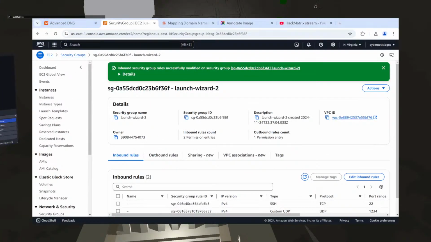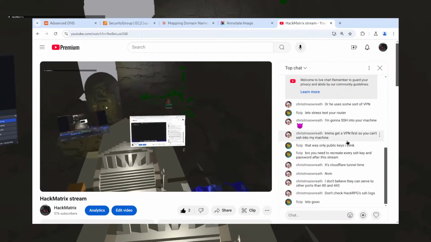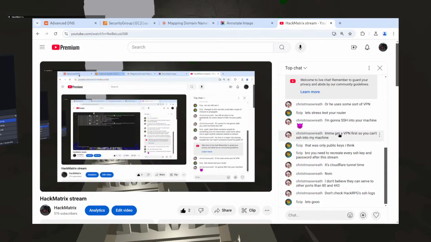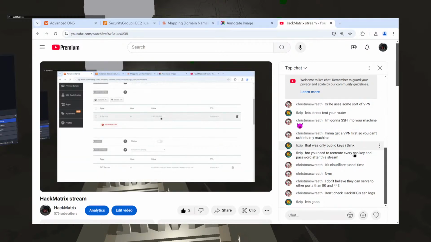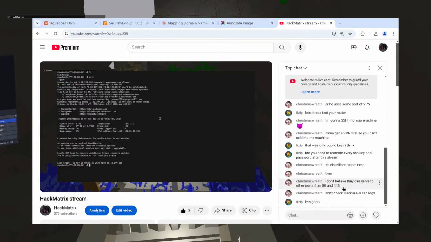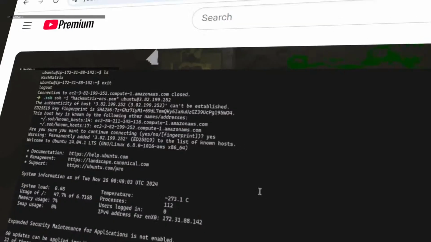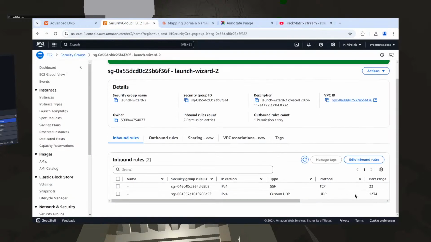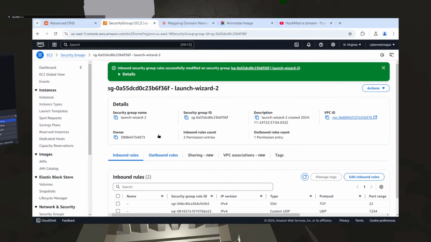Let's look at the comments on this stream, see what's going on. I'm gonna get a VPN first so you can't SSH into my machine. That was only the public keys, yeah. I think that's the fingerprint. I think there is the authorized host or something like that, which is still a public key. So, Cloudflare tunnel. I don't believe they can serve other ports. 80, 443. No, I think it can serve any port. So you just have to play around with the security group.